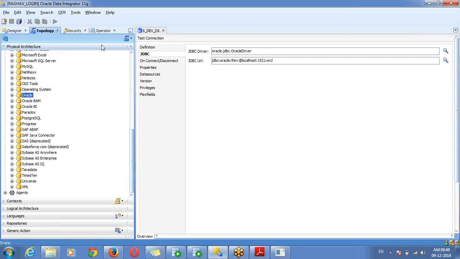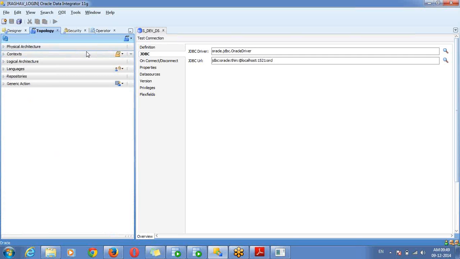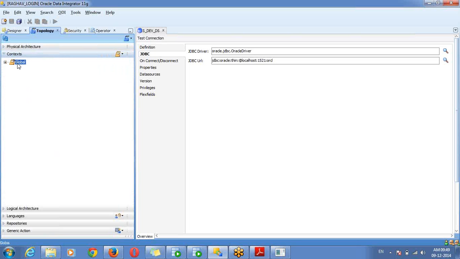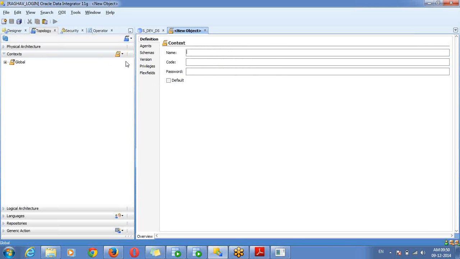Context is like a set of environment servers. It will act as an environment. Like I am creating a new context. I am giving development. Password is optional. If you give a password here, then every execution it will ask for the password. Currently I am not giving any password.